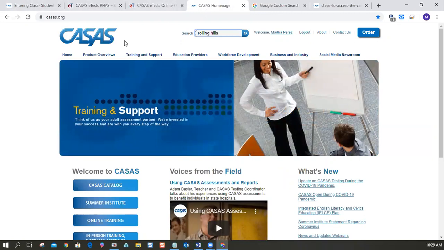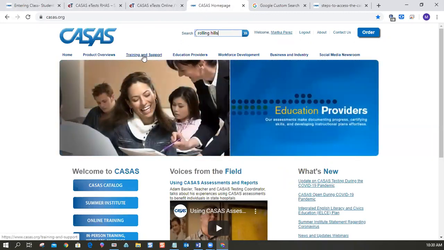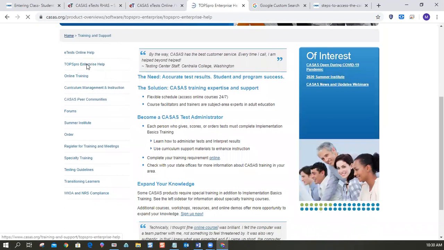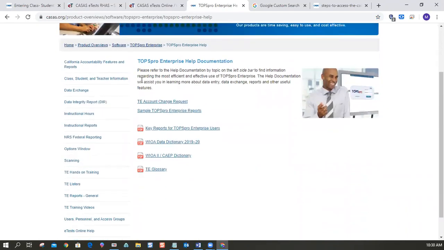So on the CASAS.org website, you have a way of also changing it under Training and Support. You can go to the TOPSpro Enterprise Help, and in this TOPSpro Enterprise Help documentation page, you have this little link that says TE account change request. You can also go into this link and set up a change request. However, you will need to be logged in to the CASAS.org website so you can make this change and enter the information that you want to change in TE.